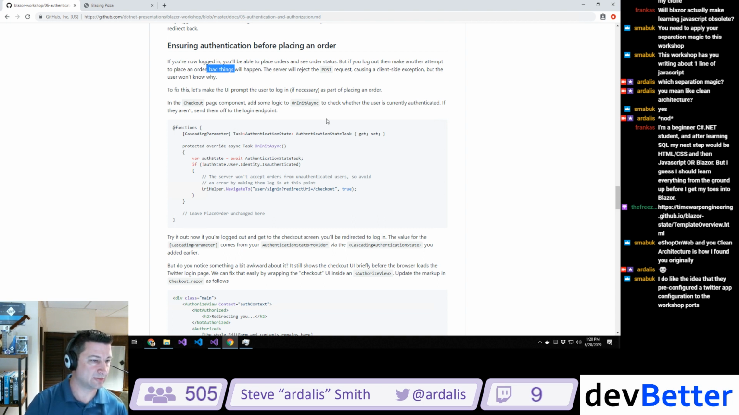Checkout page. On an async, check whether they're authenticated, and if they are not, send them off to the login endpoint. And here's this cascading parameter, which we haven't seen before. That's going to be a parameter that can be used by any child component. Right, this is all the way down, authentication state task. And that's kind of cool because it's kind of like inheritance, but implemented in a different way. It's almost like a decorator type of inheritance. Normally you'd have a base class that would have a property that you wanted to have every child have access to.